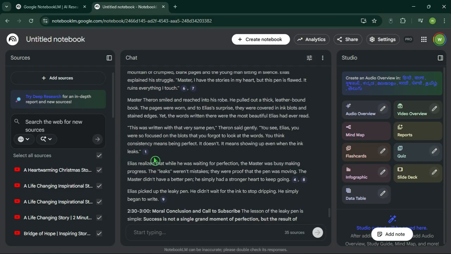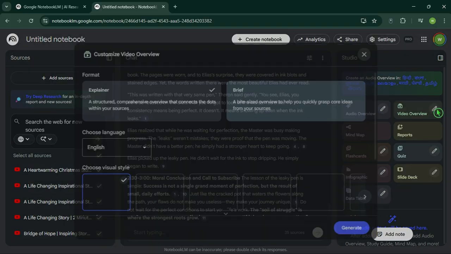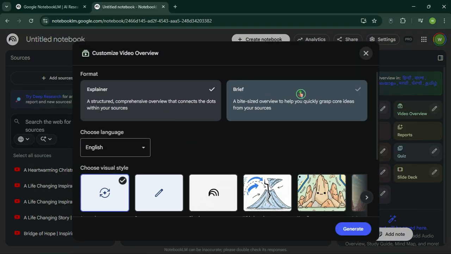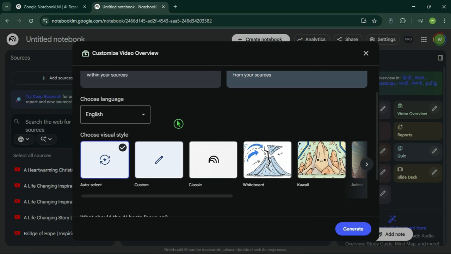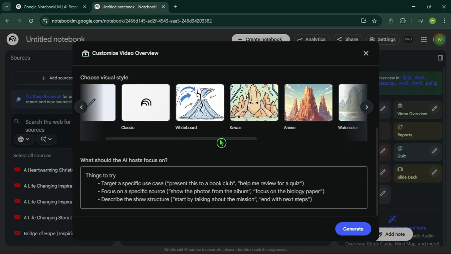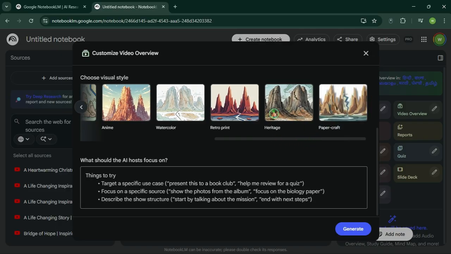When you click Customize, you get these powerful options. I'm selecting Explainer to connect the dots and Brief for a quick snapshot. You can even choose a visual style like anime or watercolor if you want to match a specific vibe. This tool generates a virtual host that discusses your sources. It is perfect for turning your research into a quick, engaging video format for social media without you needing to record a single frame or hire an editor.